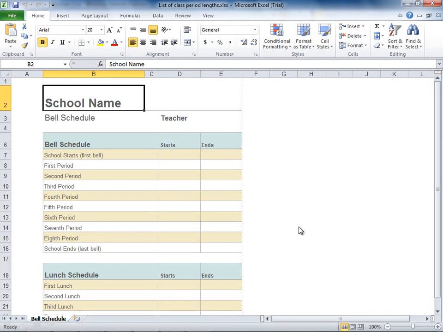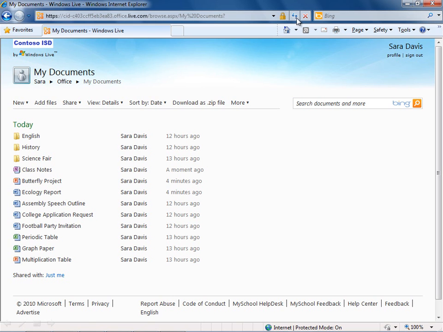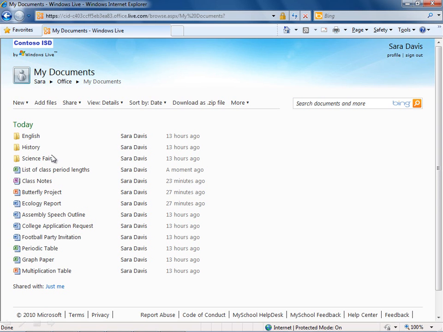If this was Office 2007 or older, I would have to save that new file first to the hard drive and then upload it to SkyDrive. But with Office 2010, I can save it directly out to the SkyDrive. If I close this out, we'll refresh the browser, and you'll see that new document appears here within the SkyDrive.